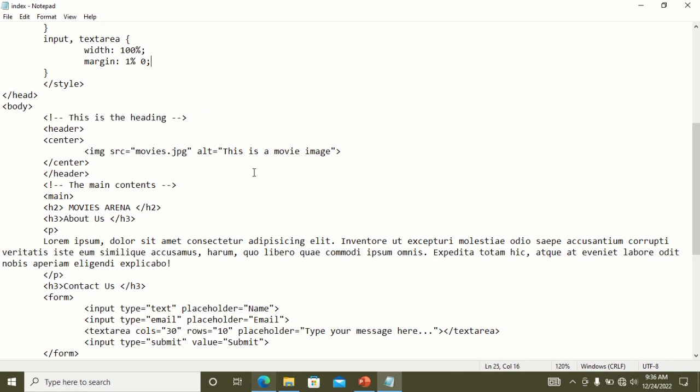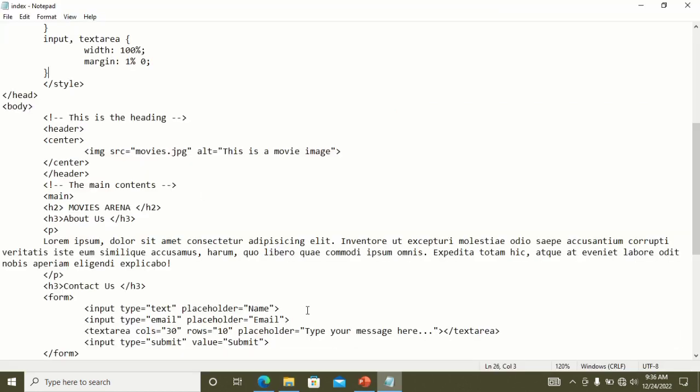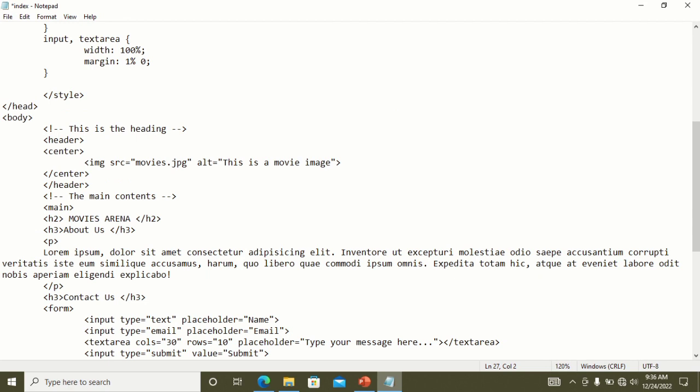So we've styled how it is. We've given it a width of 100%. That should take the full width of the screen. And then a margin of 1% top and bottom, and left and right to be 0. Let's now change how the submit button looks. It's not nice at all. So let's change how it looks.